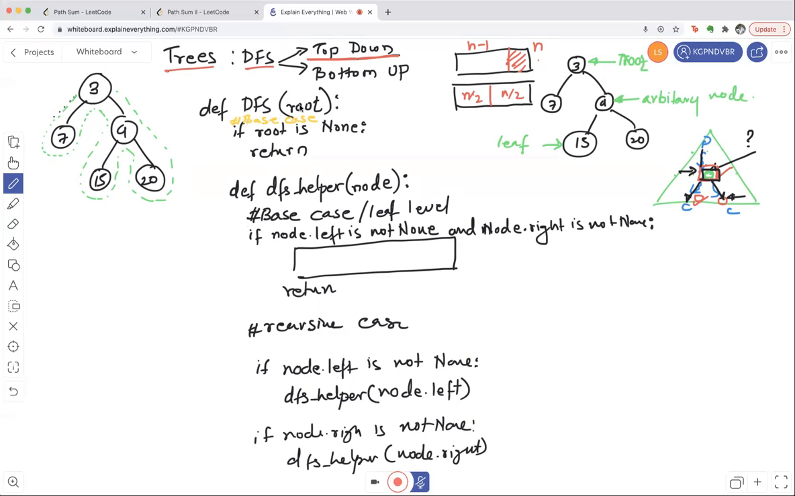Let's think about what we started with. We started with a root. And you remember, we used a queue in our BFS code. But here we are going to use a stack, and that stack is not created by us. It's a call stack. So imagine this as a stack. Let's see how it comes into play now. The call stack is first in, last out.